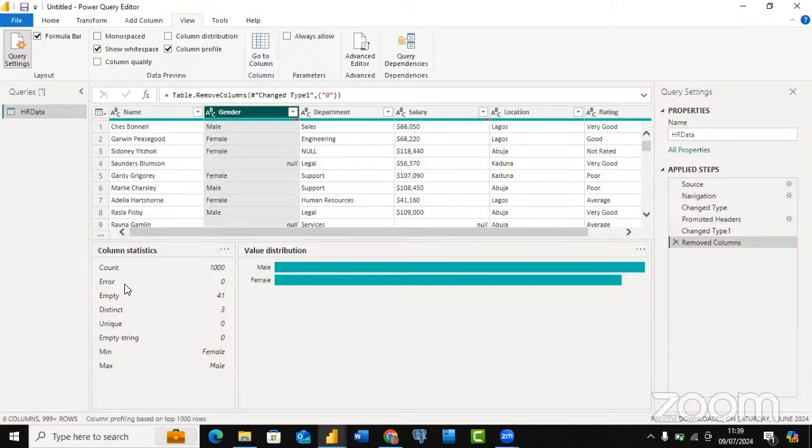Is it showing us error? Yes, but it's showing us empty. It shows us error, it shows us empty, but it doesn't show us value. For column distribution, this is your value distribution. So it's also playing the role of a data distribution and column quality and column distribution.